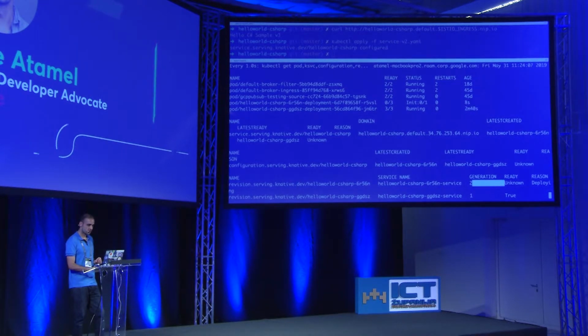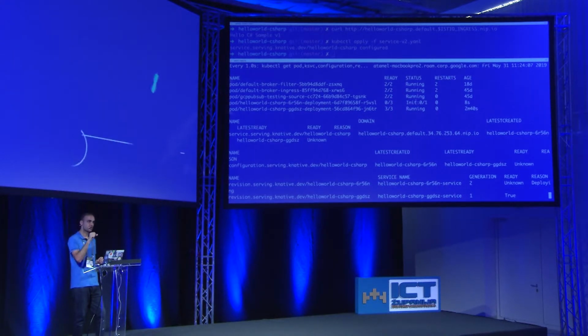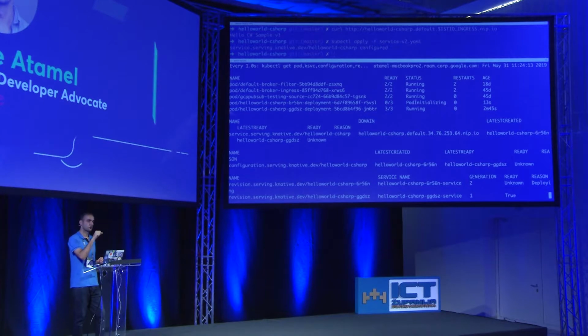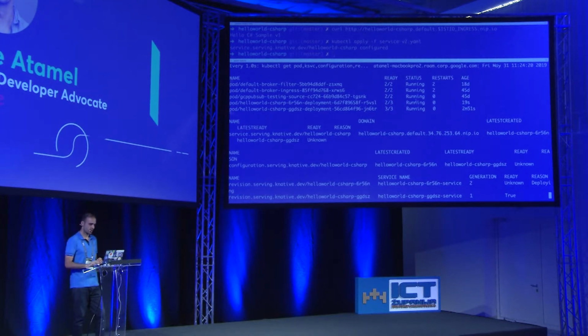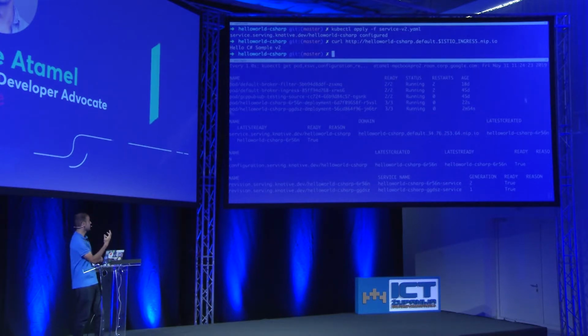And then once this pod is running, it's being initialized now, when we do a curl, we'll get to the new revision because we updated the route to always go to the latest one, right? So this is running, and if you do a curl to that one, we say, oh, hello, C# v2. So that's how easy it is to update things in terms of configuration.